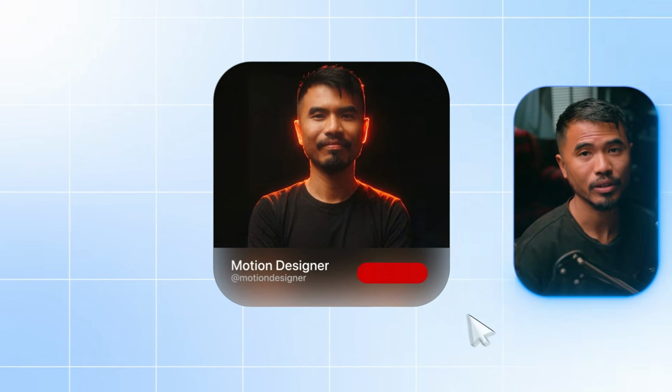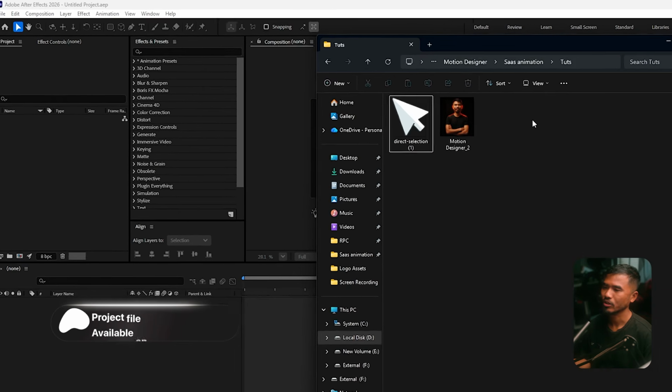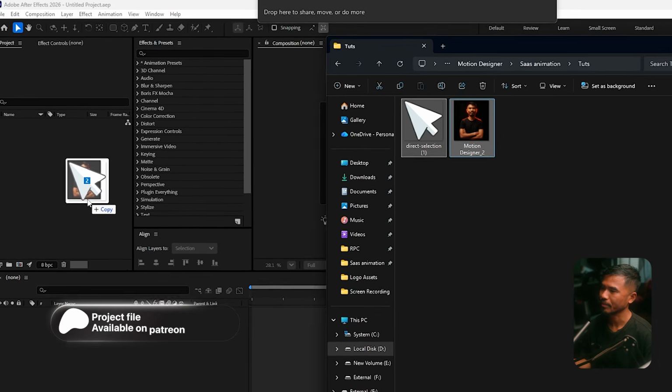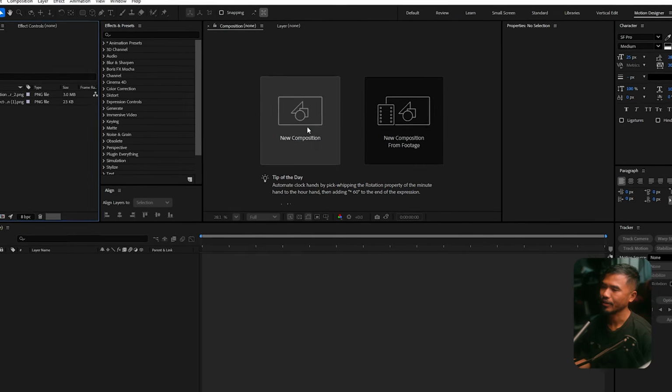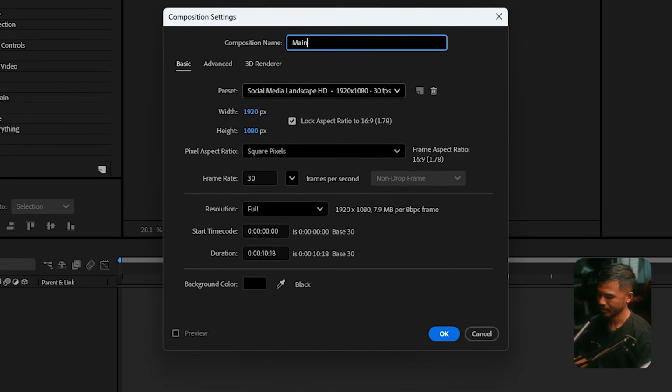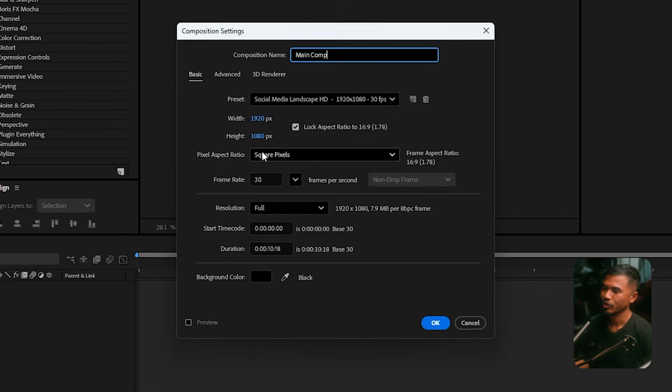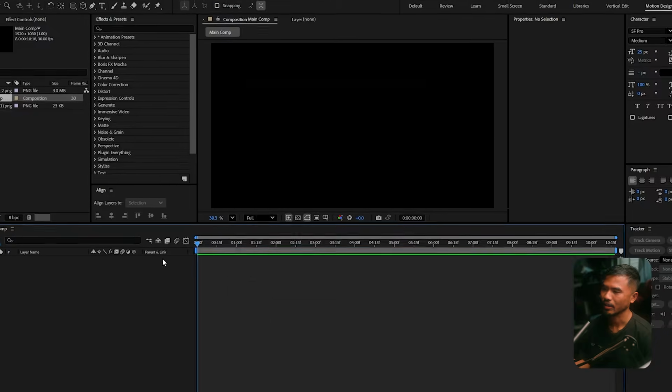In today's video, we're gonna create this SaaS style animation in After Effects. So let's get started. Alright, let's go ahead and import these two assets inside the new project panel. And I'm gonna create a new composition. Rename this main comp, Full HD, 30 frames per second, and hit OK.